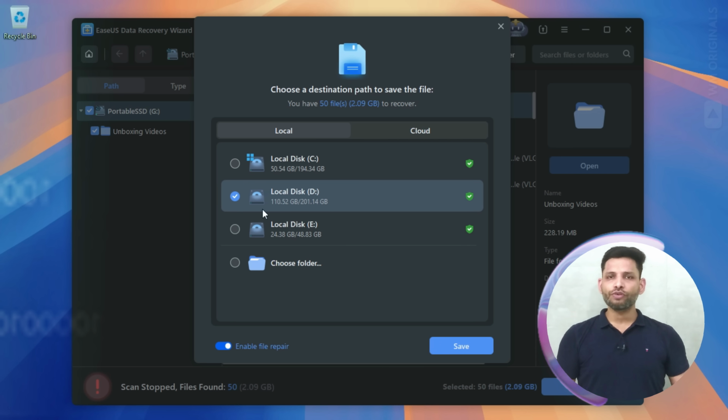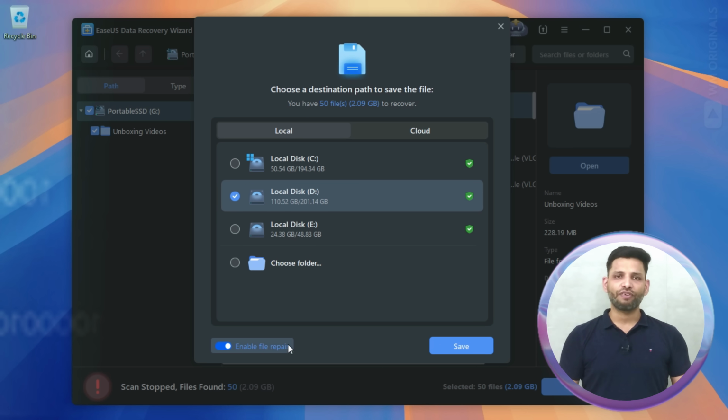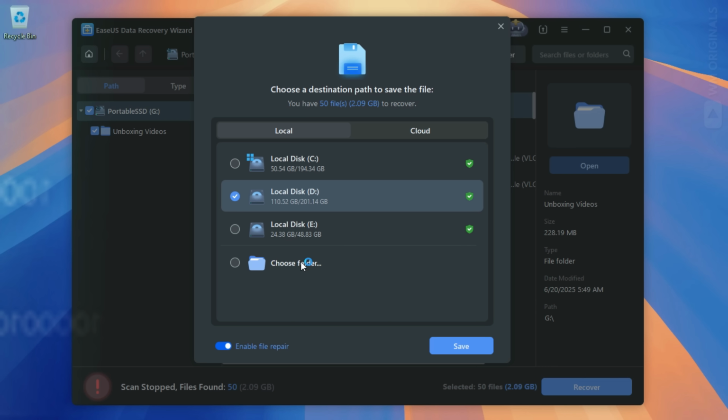First, here we also get a file repair option that is auto enabled. It helps to repair files during recovery. So if our files are corrupted, EaseUS Data Recovery Wizard will also repair them during data recovery. Wow, that's a simply amazing feature to have. Now to recover deleted files, select choose folder and click save.